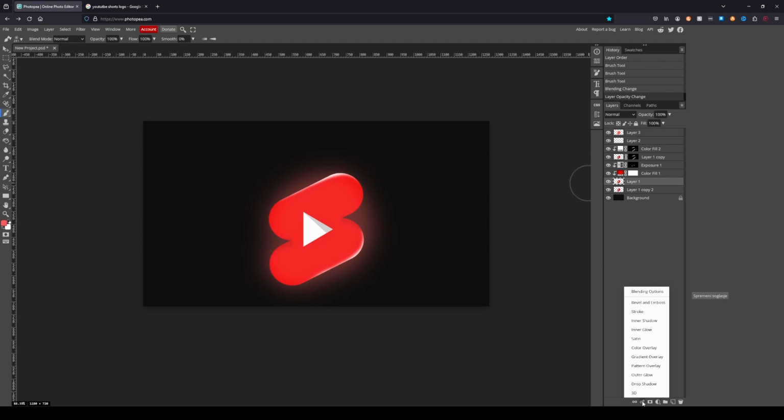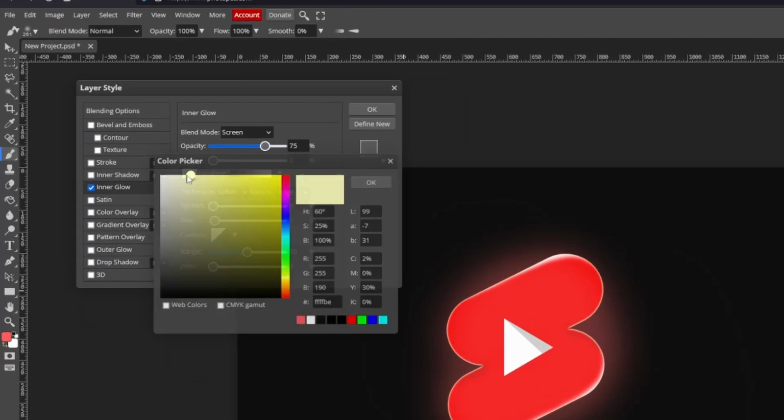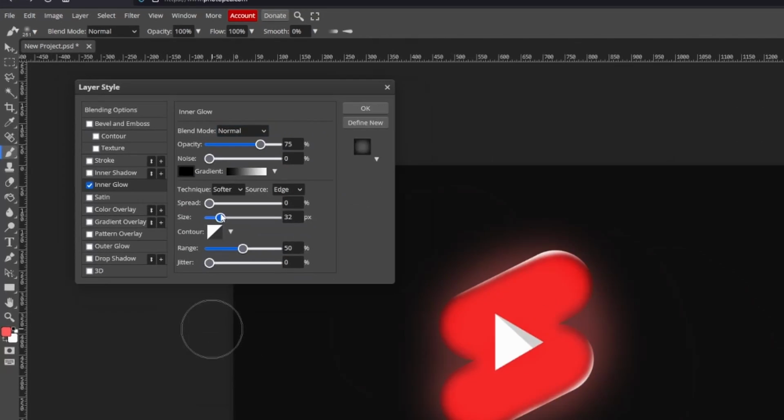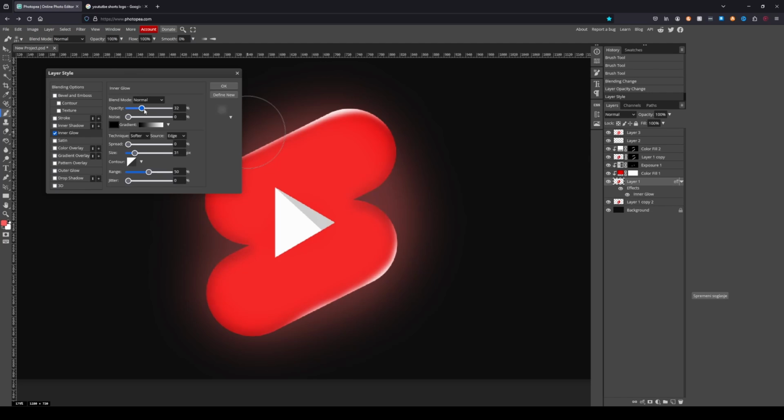Go to the original logo layer and add inner glow. Set color to black and blend mode to normal. Increase the size and decrease the opacity. That makes it look 3D, which is a common effect in n8wealth's thumbnails.